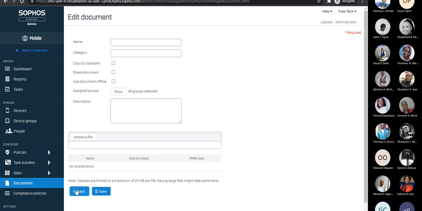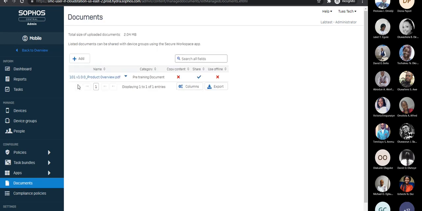As I said earlier, these documents will be encrypted, and you will not be able to take screenshots of this document right from the container. We have that.